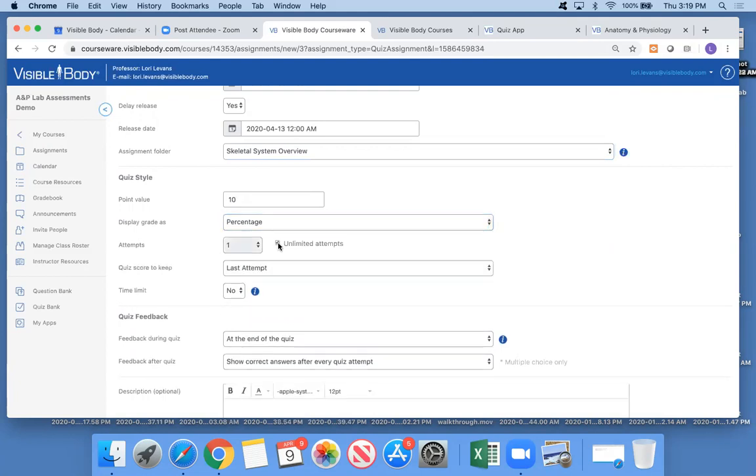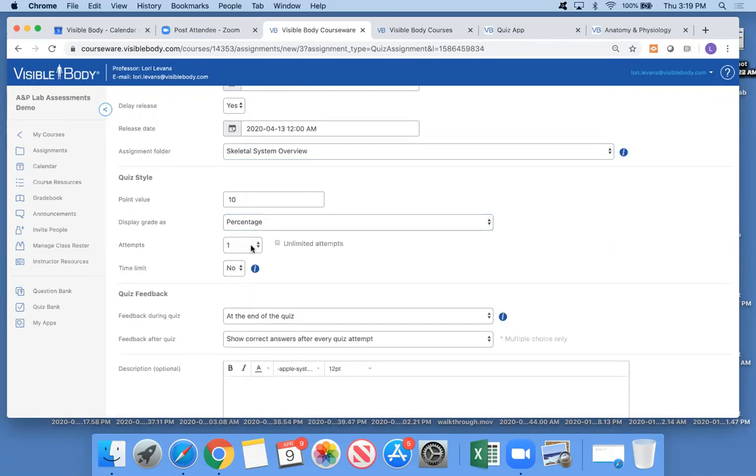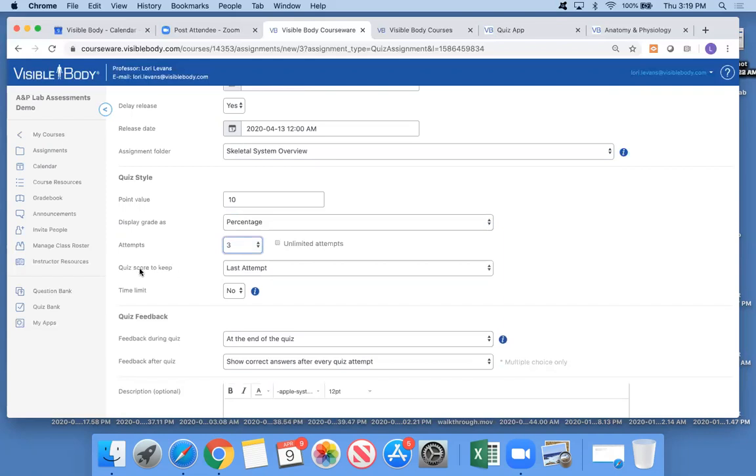You can do unlimited if you like by just checking that box, or you can pick 1 to 10 here. So let's say we're going to give the student 3 attempts on the quiz, and then you'll see this quiz score to keep. What this means is you're going to see all their attempts in the gradebook, and I'm going to show you what that looks like, but this is kind of the main grade that's reporting. Which attempt do you want? And I'll say, I want to give them the best attempt. I want that quiz score to be displayed in the gradebook as the grade. And then again, I'm going to show you how you can see multiple attempts.